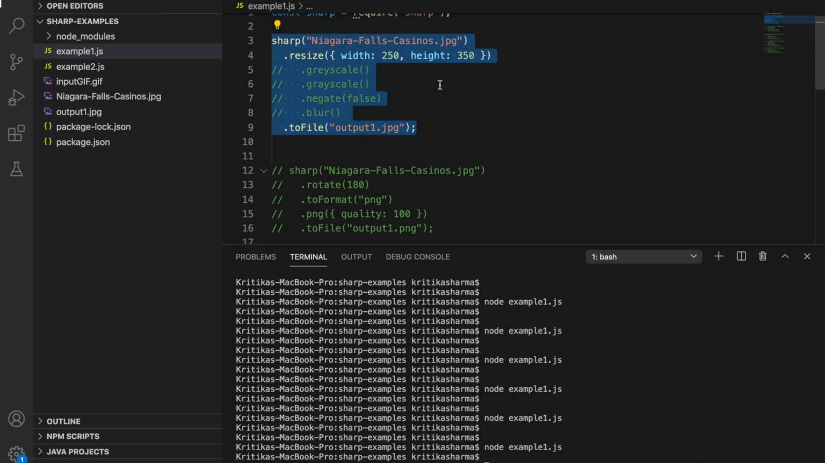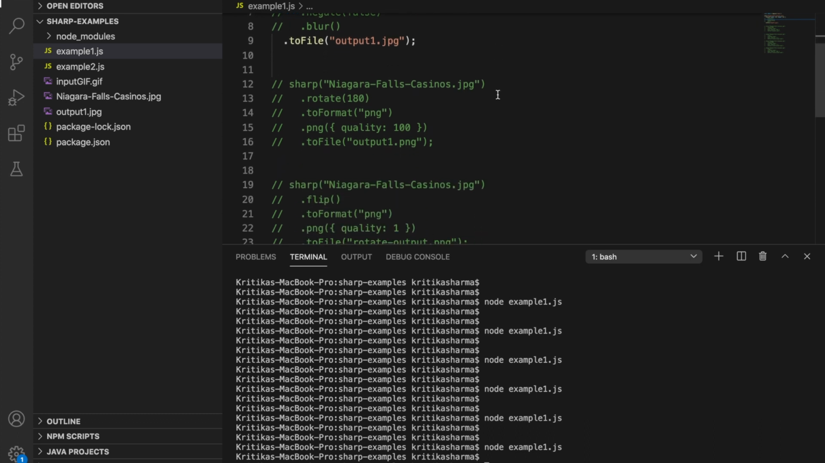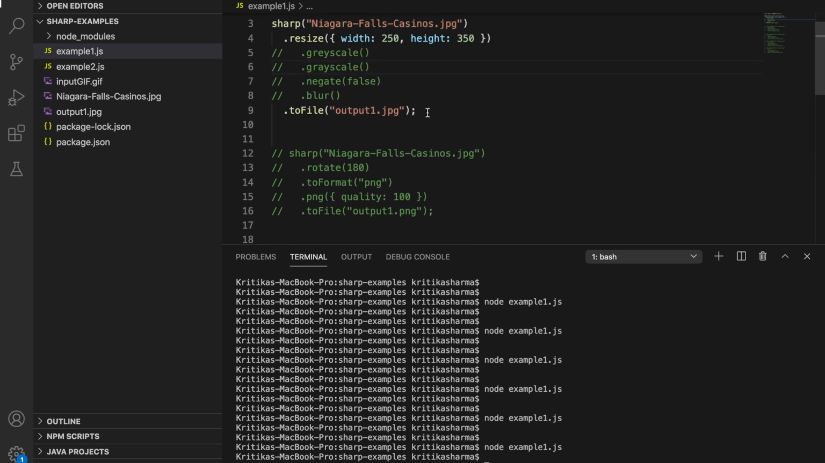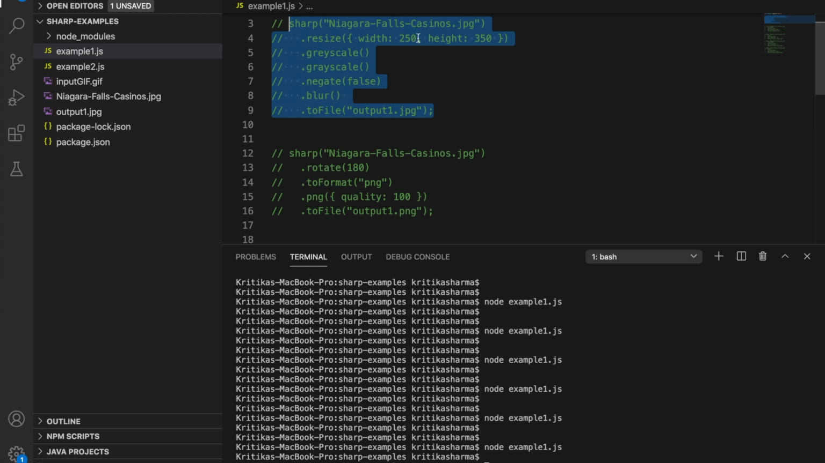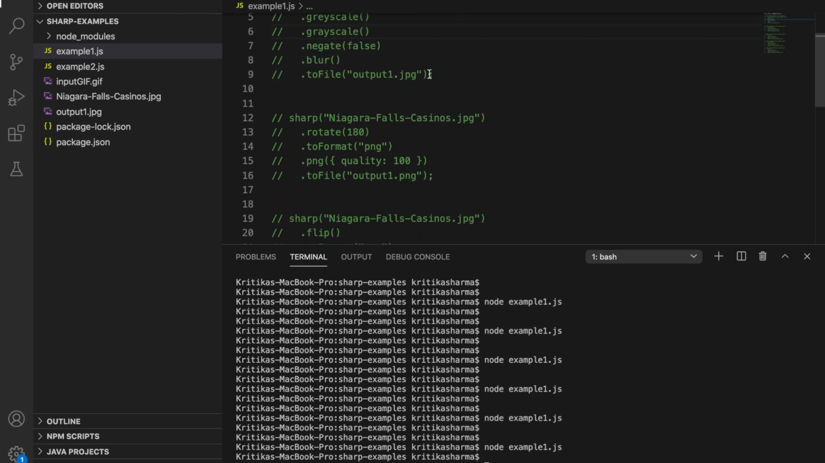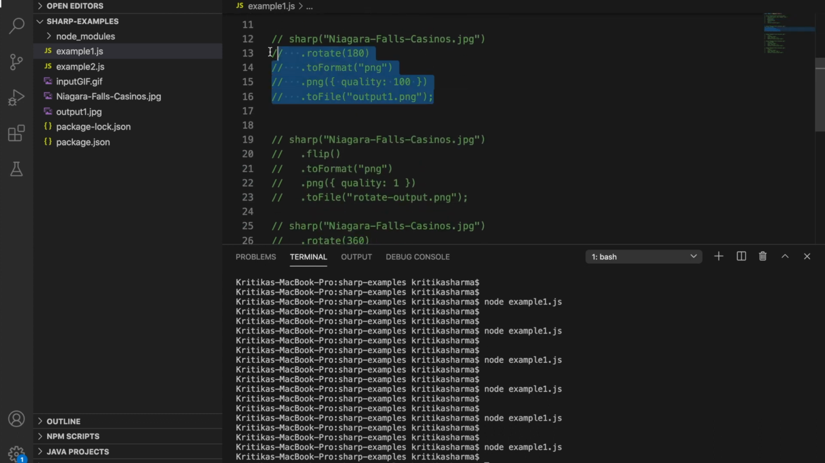So we've completed our first set of examples. We've covered a lot of stuff. Let's move on to the next one. So I'm going to just go ahead and comment the first set out. We're going to move to the next one.